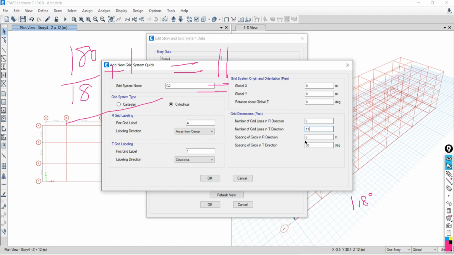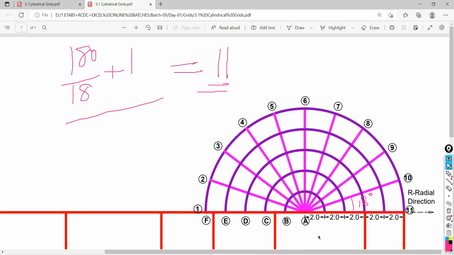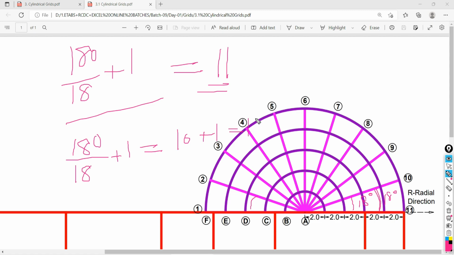Okay, the angle between these two tangential lines is 18 degrees. So to calculate the number of tangential lines, what is the formula? Total angle divided by the angle between two tangential lines, 180 by 18 plus 1. So how much will it become? 10 plus 1, so it is going to become 11. So I'm going to put here 11.